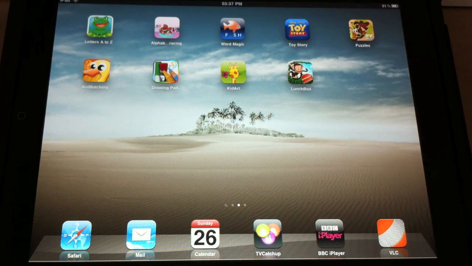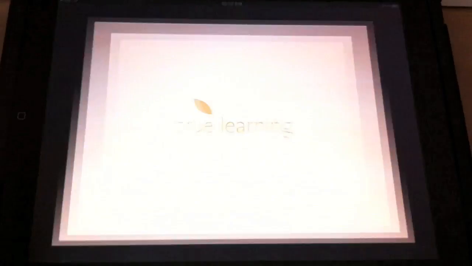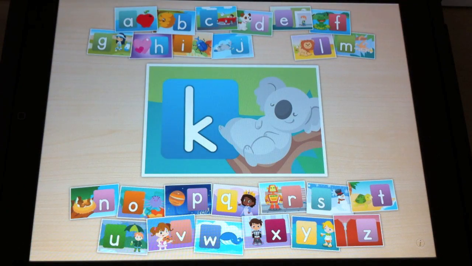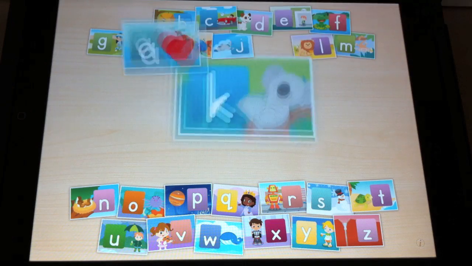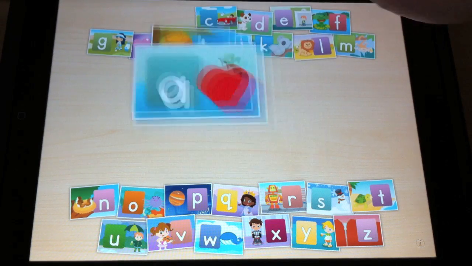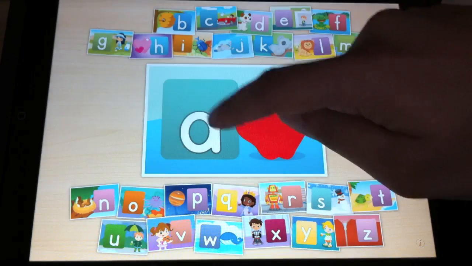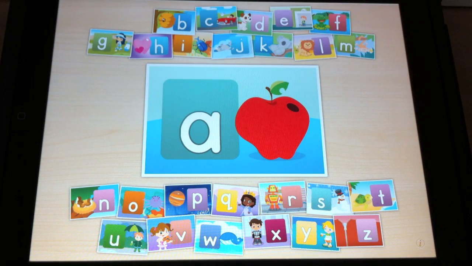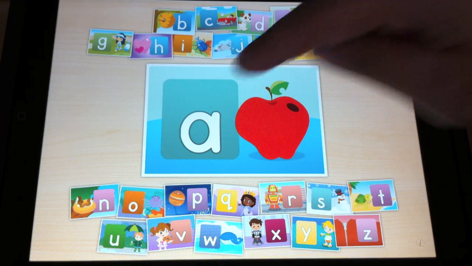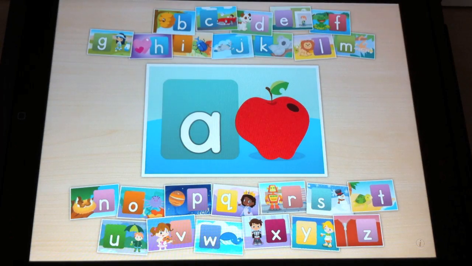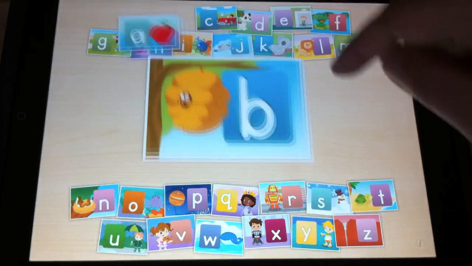So we're going to take a look at some of the best educational and games apps for young kids that I've found so far. The first one is called Letters A to Z. Basically, it's all your alphabet letters. You go through the entire alphabet one at a time, A, B, C, and with each one you can tap the alphabet character to hear the sound. A, ah. So it tells you the phonic sound as well as the actual alphabet letter.